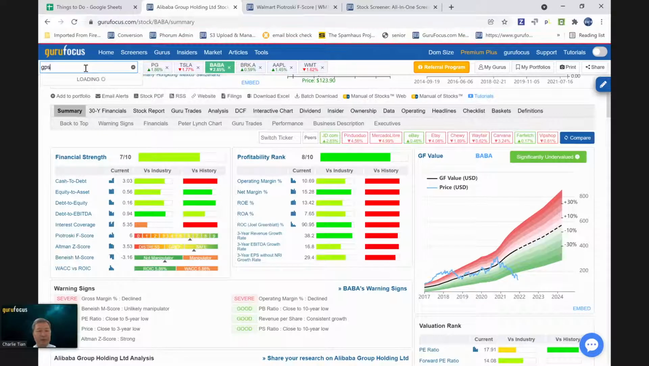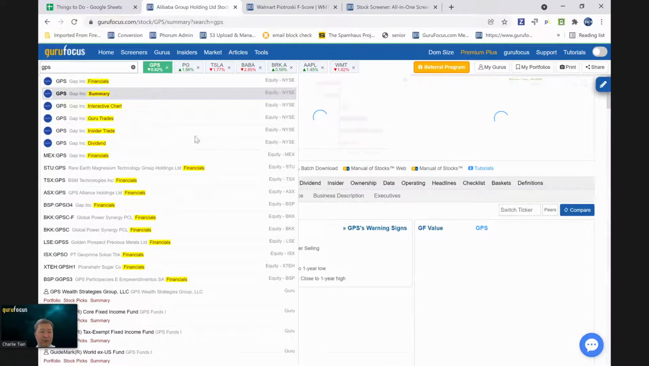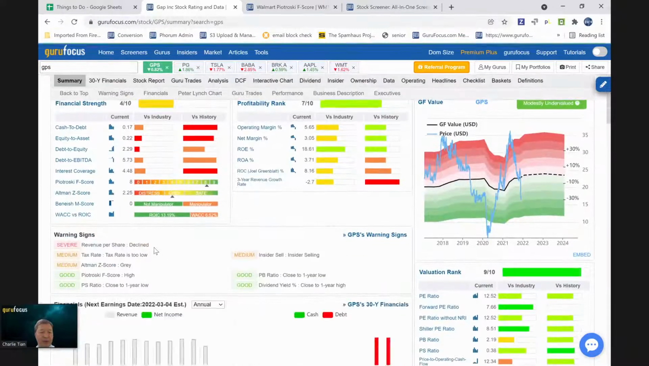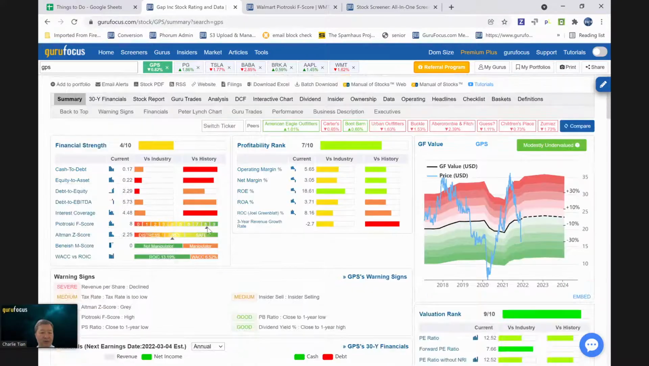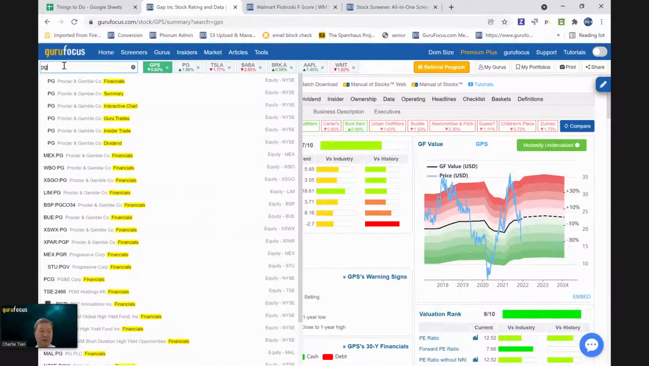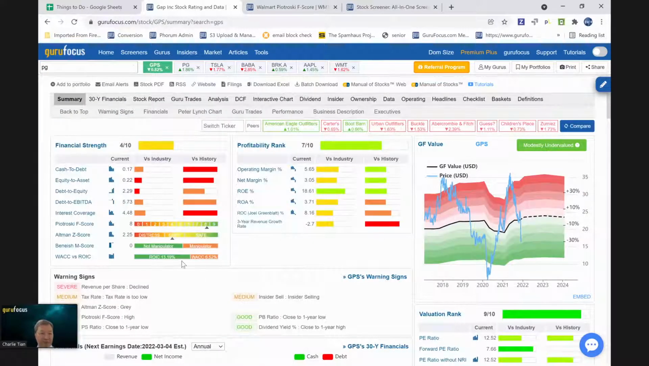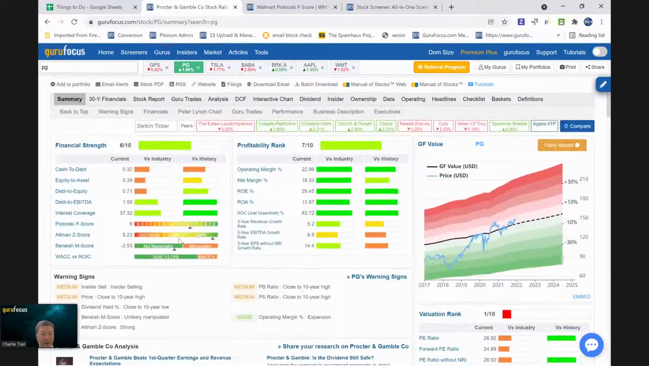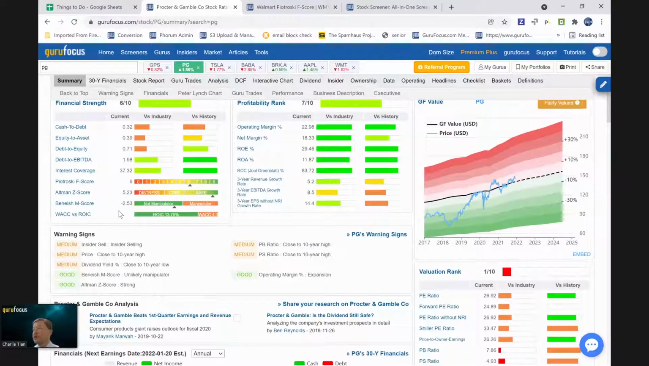Let me look at another company, maybe Gap. We know that it has been doing poorly. Okay, the trend is doing better than before. Any company, if you can think of one, I can only think of usually high quality companies. But if you look at another one, Procter and Gamble, the F score is 6. So check this F score, and it tells you the trend of the company.